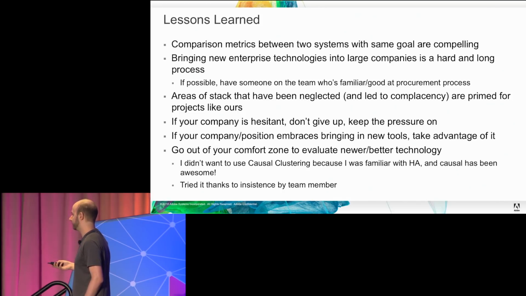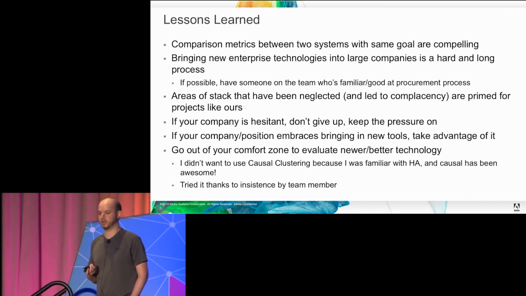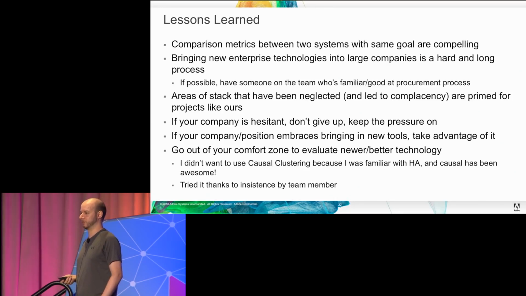And I think this is a good one for general use of the strategy. Areas that have been neglected for a long time and you might be complacent about are primed for projects like this. You might have that aspect of your stack where everyone's like, oh, we just deal with this thing, and it kind of sucks. Those are technologies that are usually primed for stuff like this.